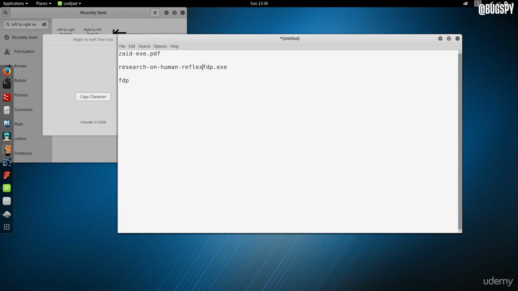Okay, and what I'm gonna do is I'm actually gonna delete the last two EX because these two EX will actually be replaced with the EXE once I paste my right to left character. So I'm gonna delete that and I'm gonna paste my right to left character, and what's gonna happen is the computer is gonna read the stuff from left to right. So it's gonna read research on human reflex and stop. And then it's gonna read stuff from right to left. So it's gonna read EX to finish the sentence. So it's gonna be research on human reflex.